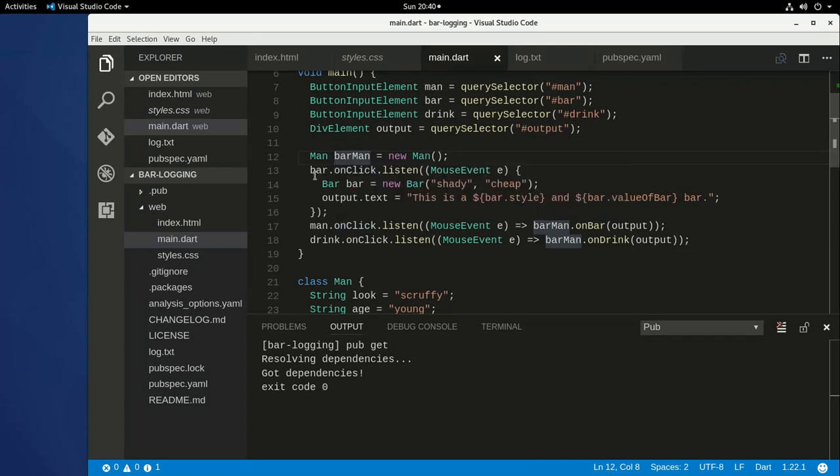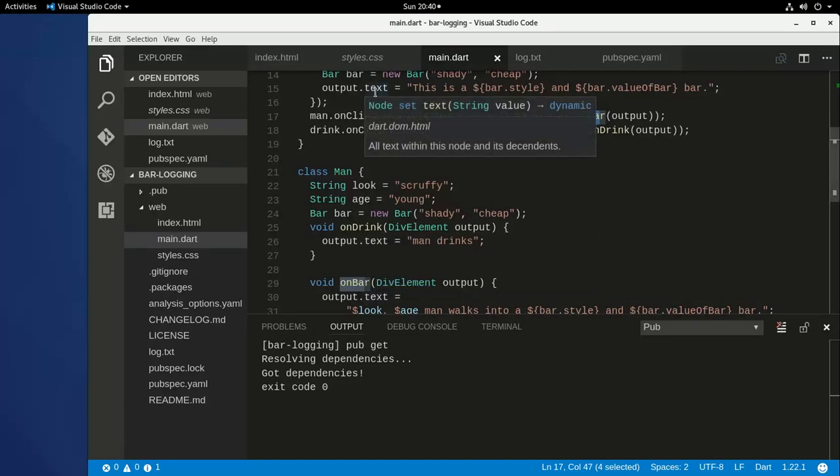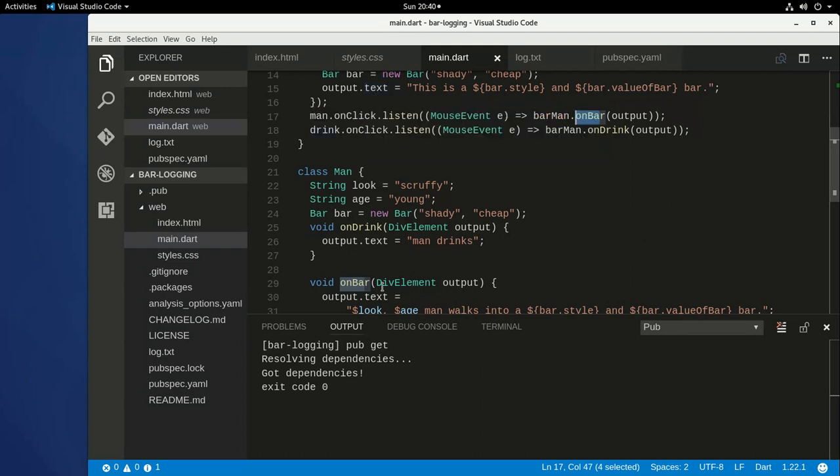And I'm going to say bar.onClick, so right here, onClick there. And I'm going to instantiate bar and say cheap and shady. And I'm going to say this is a cheap and shady bar. And then the man on bar, he's going to walk into the bar. When you click on the man, he's going to walk into the bar. That's a little bit backwards, huh? When you click on the bar, it'll just say what the bar is. And when you click on the drink, it'll say man drinks. Okay? I hope this works.